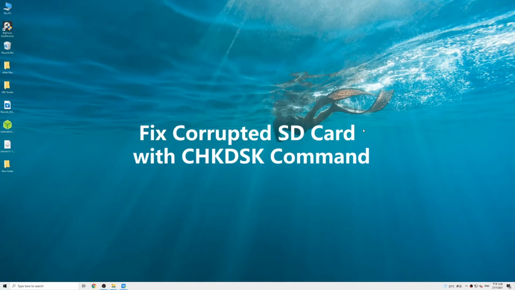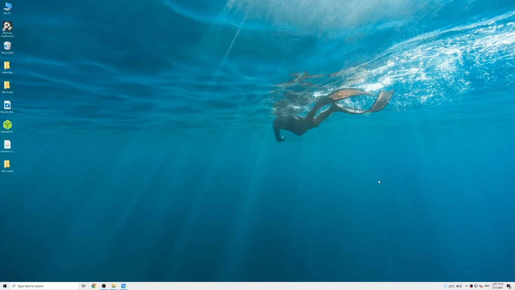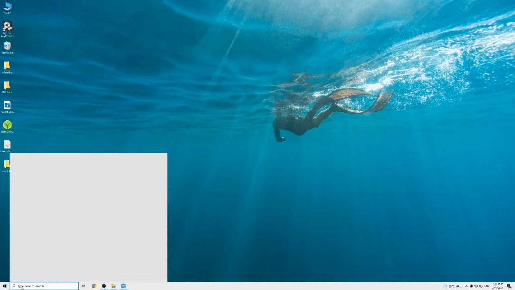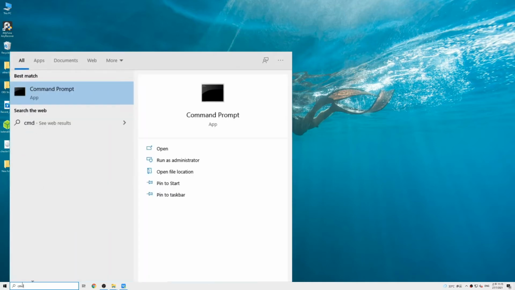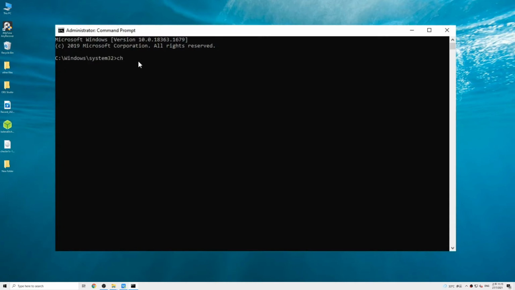The next good solution is to fix the corrupted SD card with the CHKDSK command. Make sure your SD card is connected to your PC, and then type in CMD in the search box, and then select Run as Administrator. In the command window, enter this command. Make sure you replace the letter X with the drive letter that is assigned to your SD card. Mine is F, so I'll use F. And then hit the Enter key. Hopefully this method should work.